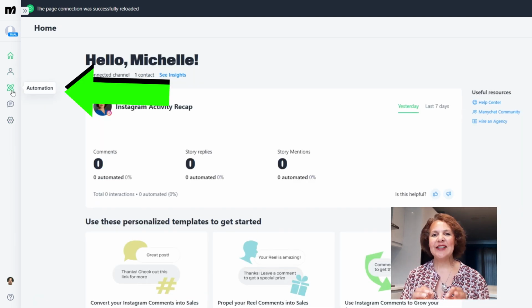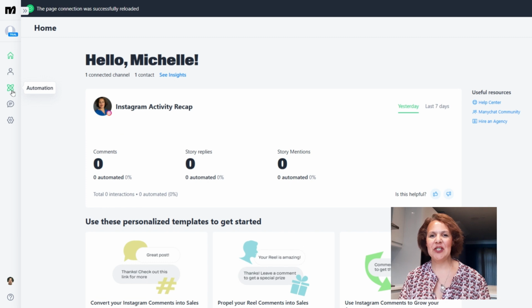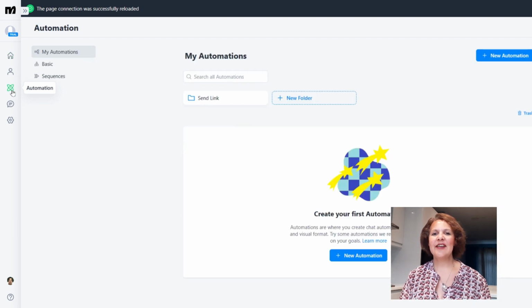Once you have your Instagram account connected, go ahead and go back to home, and this time you're going to look for the symbol that to me looks like an atom. This is going to be the symbol for the automations. Click on there. You're going to come to the automations home page. This is where you'll find any automations that you've already created, and you're also going to find the new automation workflow that we're going to create during this video.